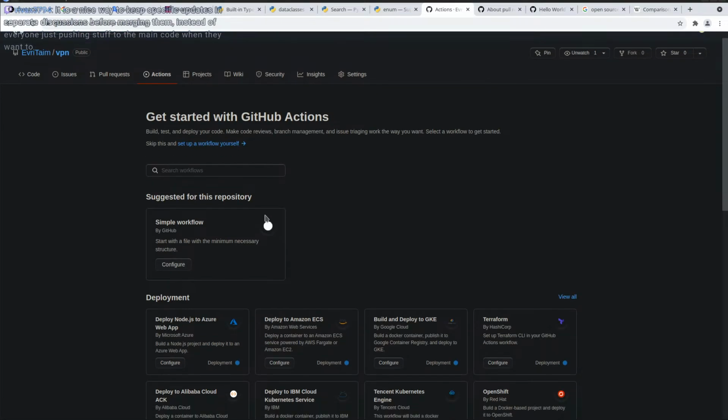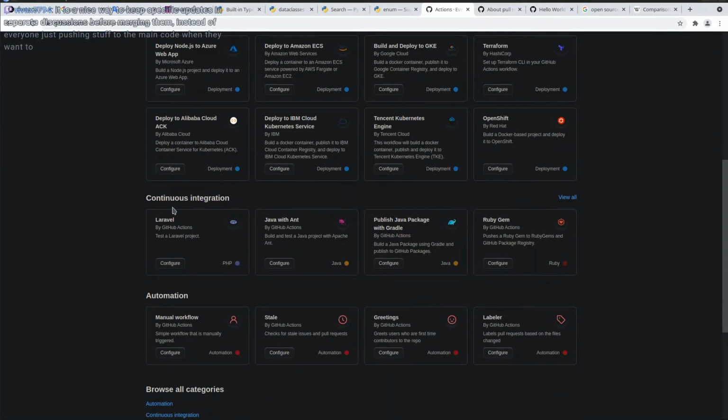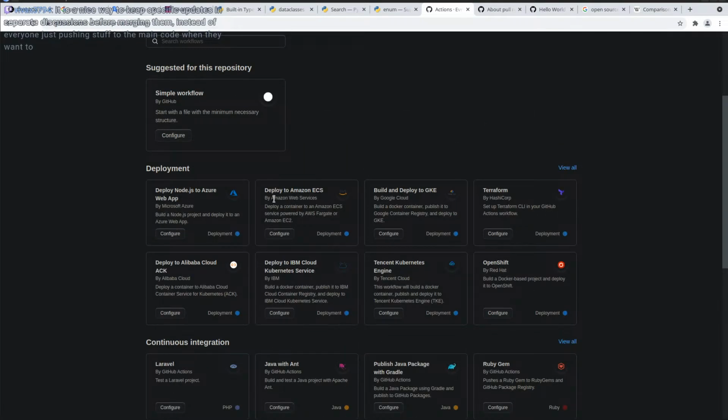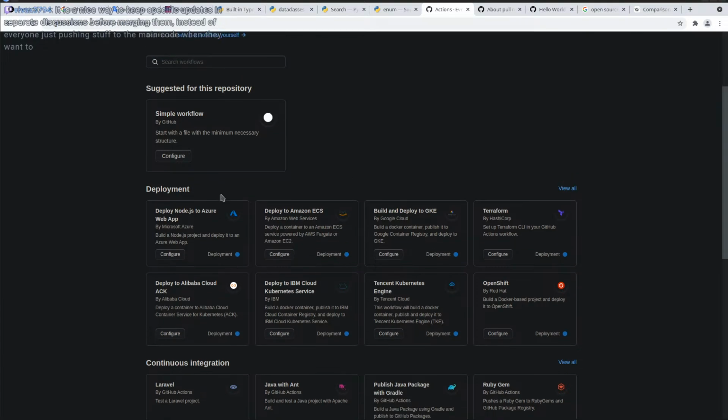So actions, yeah, this is not really relevant. It's for deployment, continuous integration, automation, manual. Yeah, I'm very surprised that they have it. I guess this came along before Microsoft bought it. I imagine Azure is much more preferred.